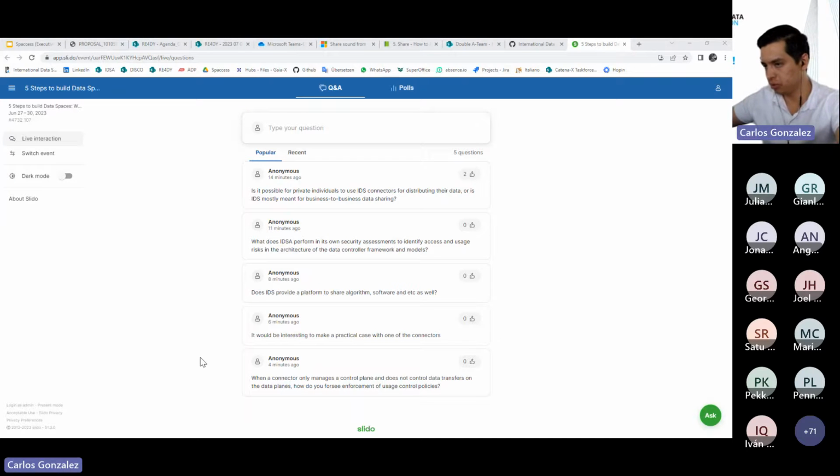So let's have a look at new questions. When a connector only manages a control plane and does not control data transfers on the data planes, how do you foresee the enforcement of usage control policies? Then again, this is definitely a task for our ecosystem to come up with these technologies.